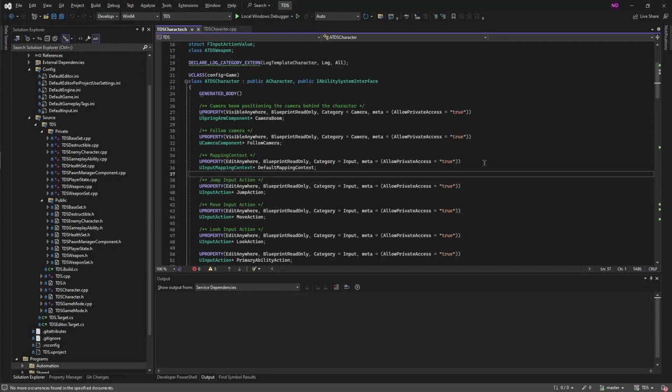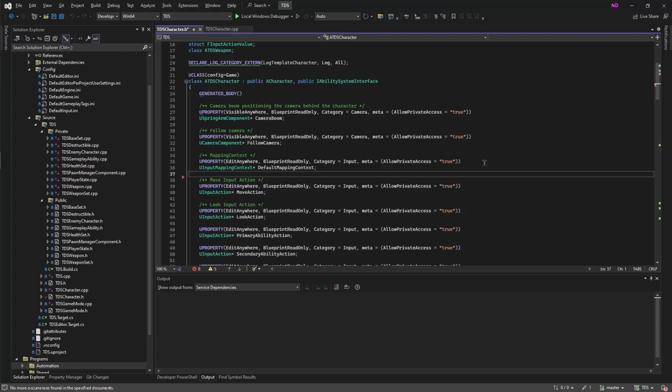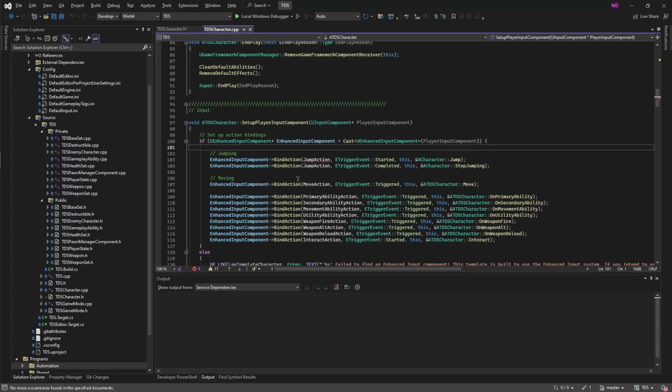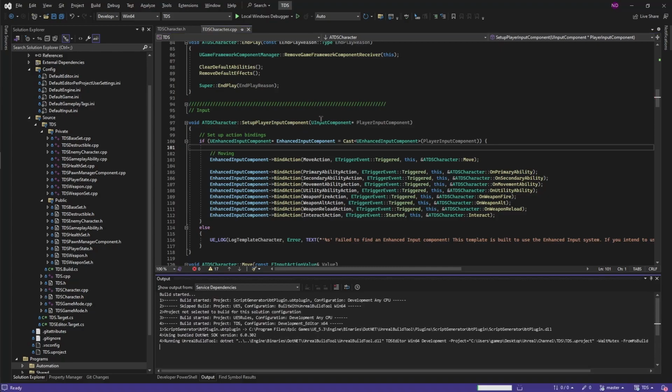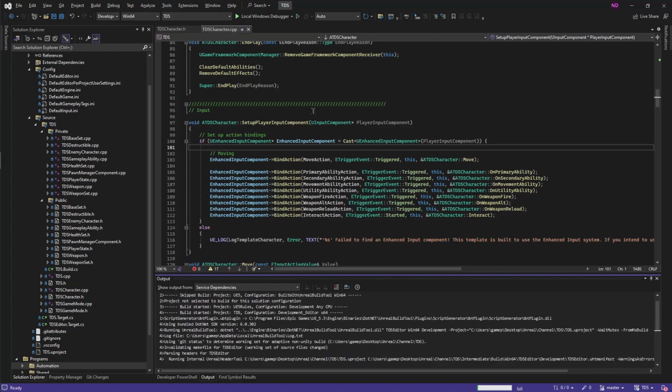So the first thing we're going to do is remove the jump action and connected jump binding. This is because we'll be using the spacebar for our movement ability, and we don't want that conflict, and there's no jumping needed in this top-down shooter. I'm just going to compile and launch the editor.